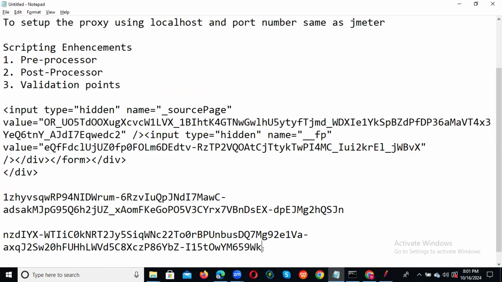So that is why we are handling it. If you don't handle it, what happens? Obviously your script will fail. Why? Because the value is changing, and if you don't handle it and pass the same value, your script will fail. So that is the way we do correlation as a post processor.